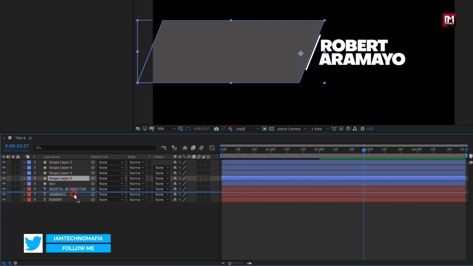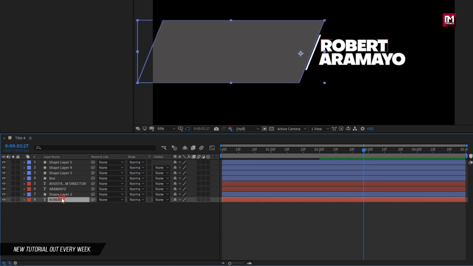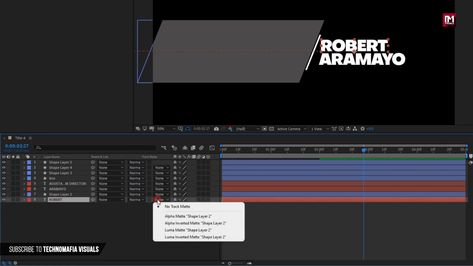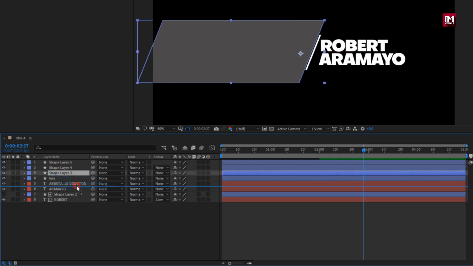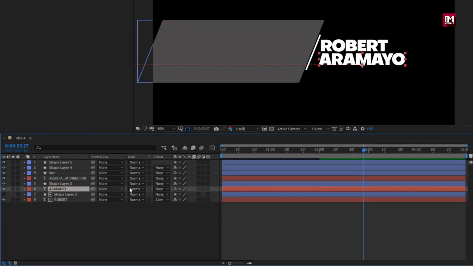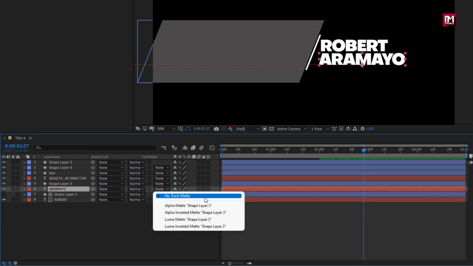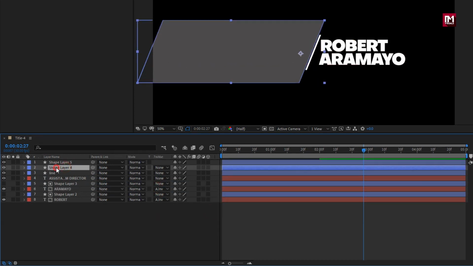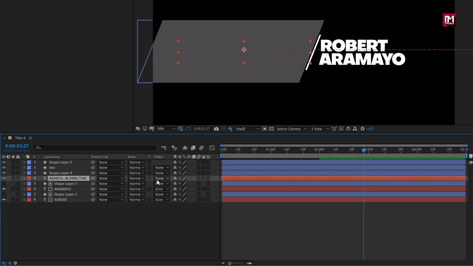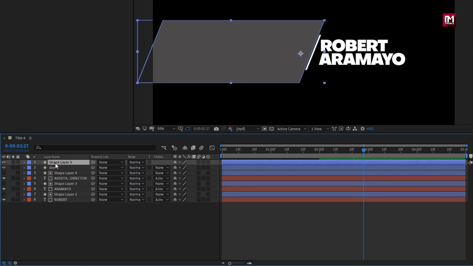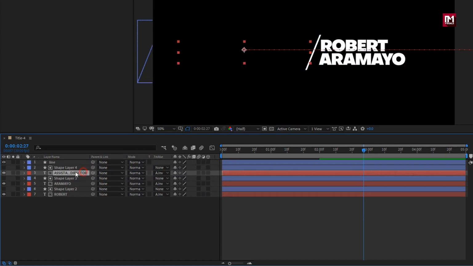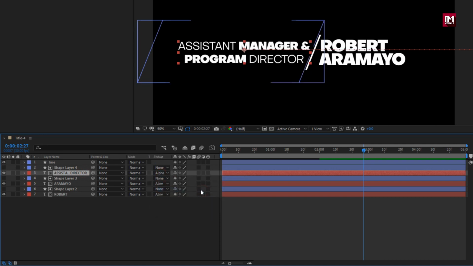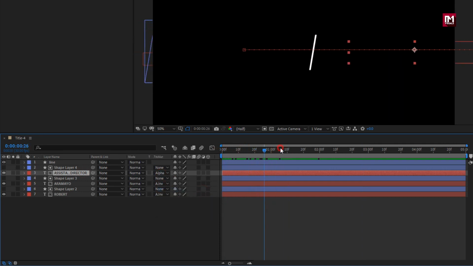Place shape 2 above title 1, for text 1, change track matte to alpha inverted matte. Place shape 3 layer above second text layer. For second text layer change track matte to alpha inverted matte shape layer 3. Do the same for subtext also. Here I have created this extra layer, I will just delete it. For this subtext layer, change track matte to alpha matte shape layer 4. You can see the preview.